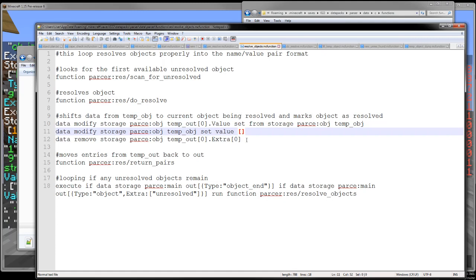And then we are removing the unresolved note from the thing, this is just 0, 0 because I know for sure that objects will not have any other notes. If they do, I'll change this, but for now it works, and that's all that matters. And then next, after we do all that, after we've finally resolved an object, we then run return pairs.